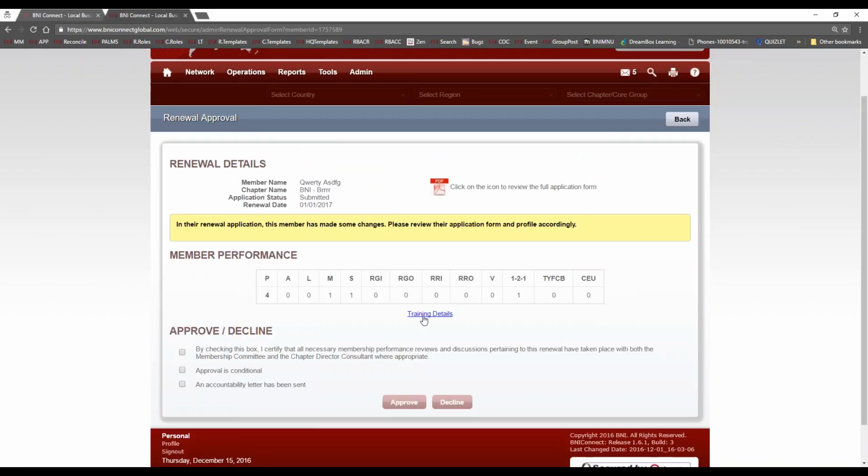I can still go and review the training details. You will notice that there's a big yellow line here. It says, hey, by the way, this member made some changes. They made some changes to their category, or whatever else they might have changed, that requires further approval. Kindly note also that if somebody was pre-approved and they made those changes, they would also need to be post-approved. The rest of this is the same.